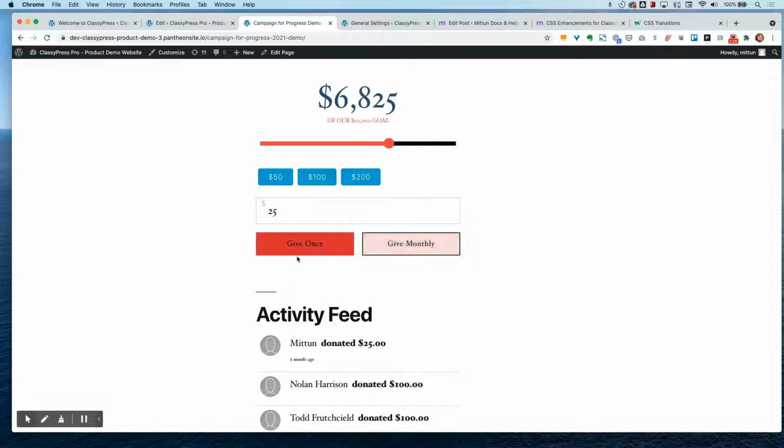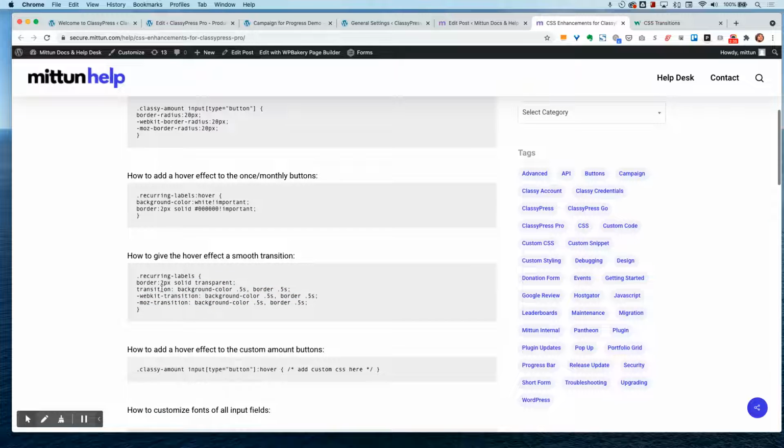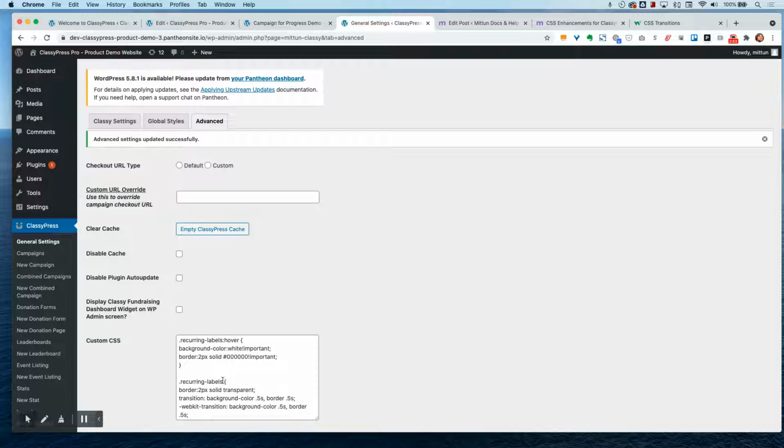All right, so let's see what's actually going on here. In order to do this, you can see we first had to give it a border and make it transparent. So we're actually calling out the recurring labels and giving it a border that's transparent, and that allows for the border to change colors. If we remove that line, watch, it'll just be a little jerky.